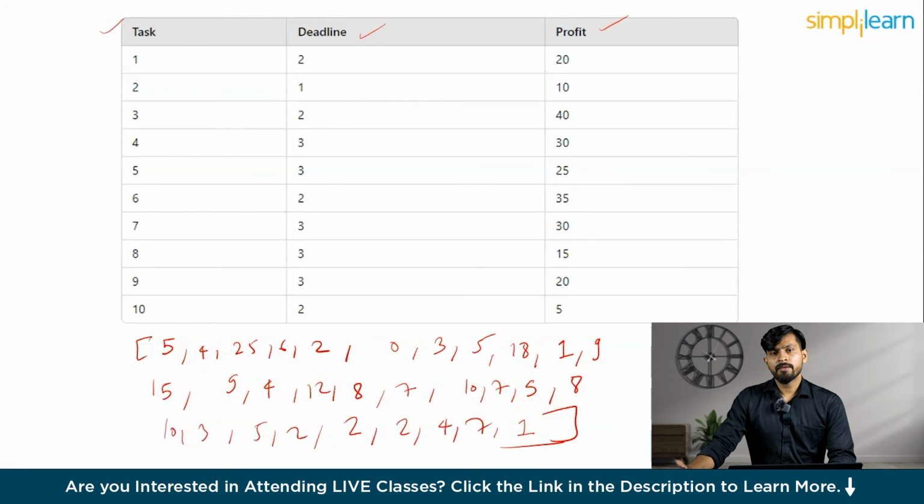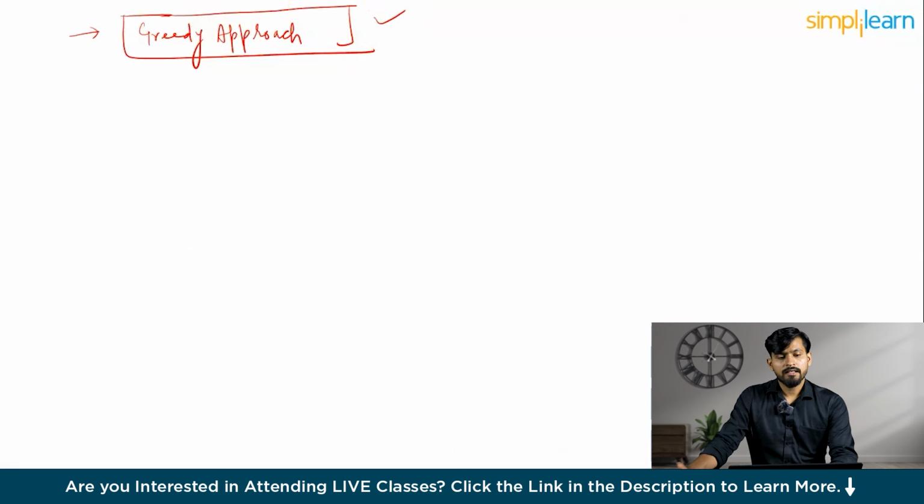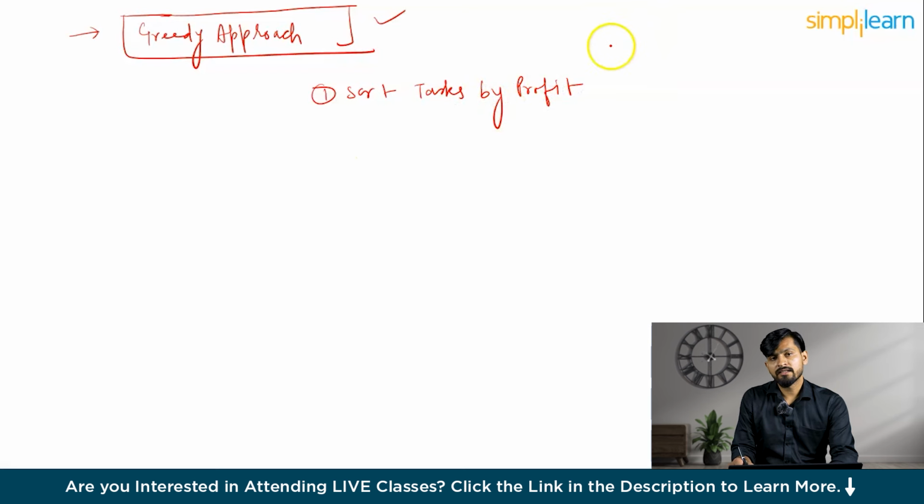So guys, we are going to demonstrate the greedy approach. Let us consider deadline in the form of a circular structure. Here we are going to build a task. In this approach, the first thing I'm going to do is sort tasks by profit, in descending order. It is going to ensure that we are considering the most profitable tasks first, and it is key to maximizing the total profit.